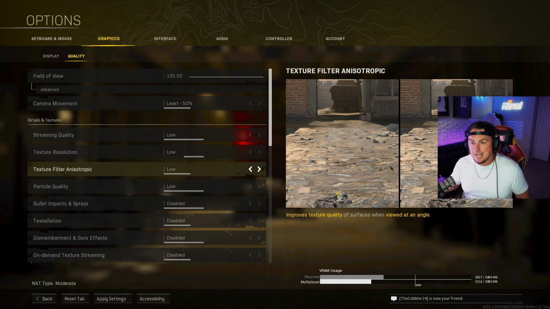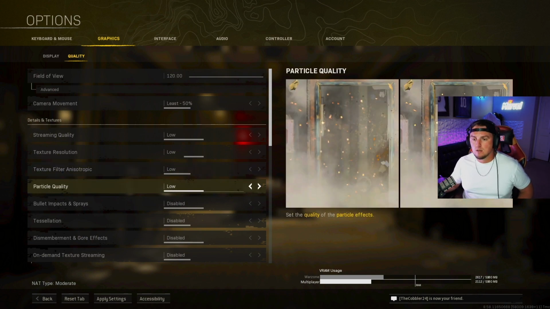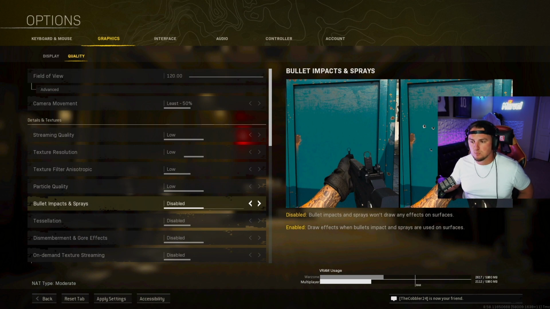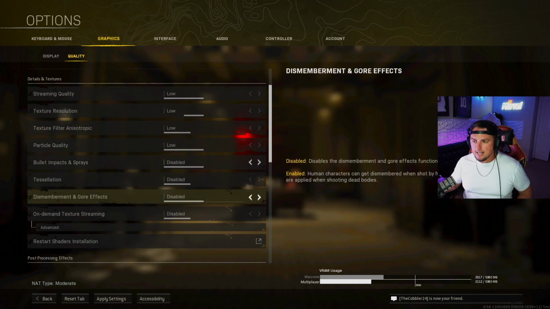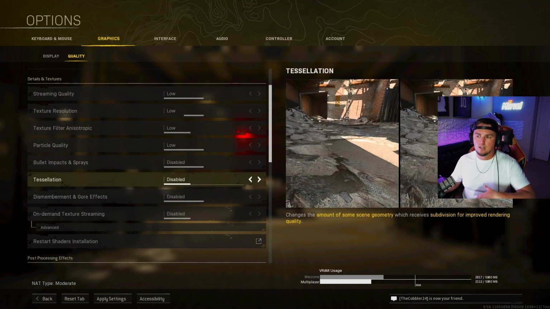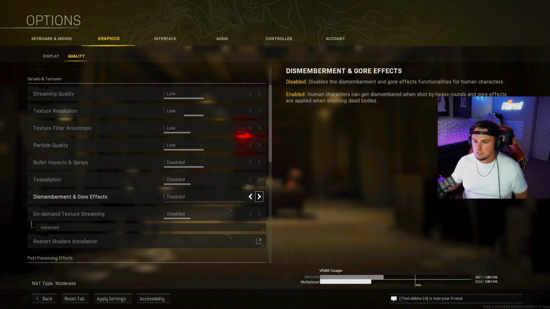Texture filter anisotropic, I think that's how you say that. Low. Particle quality, low. Bullet impacts and sprays, disable, enable, doesn't matter there. This doesn't affect your VRAM, like you can see. Anything that doesn't affect your VRAM, you can definitely boost up if you want, but I like to keep those things disabled. Tessellation disabled. Your rocks are going to look higher quality. Again, doesn't affect your VRAM usage at all.